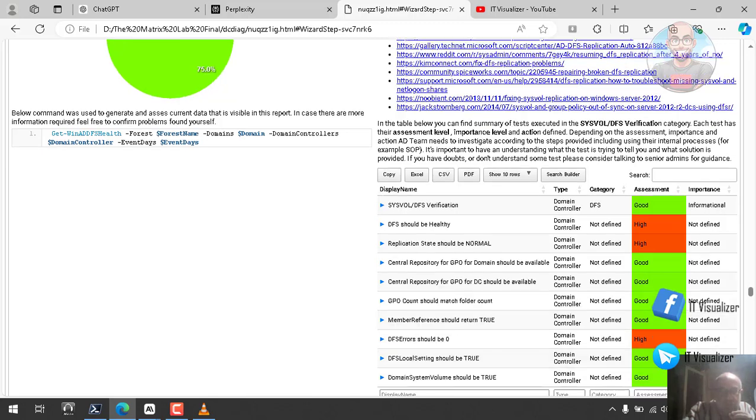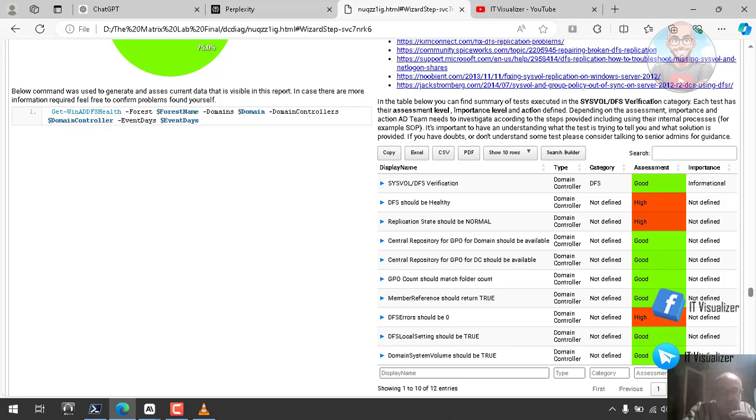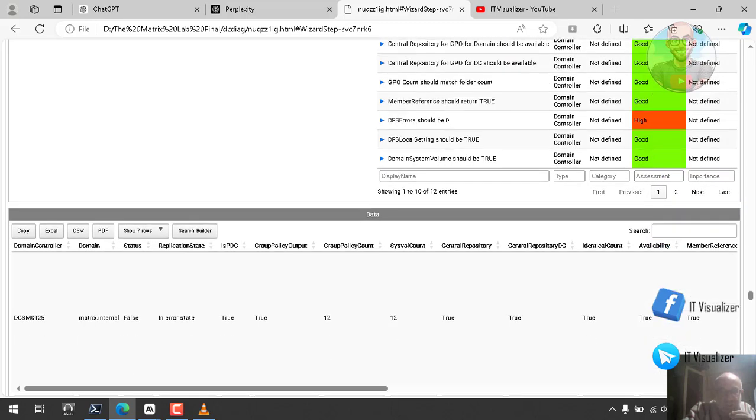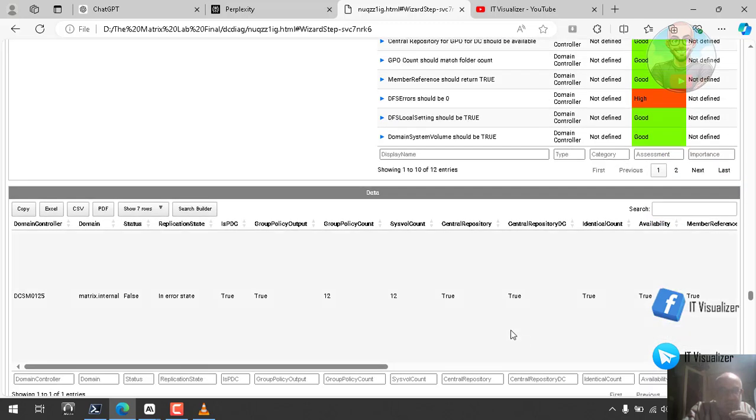Member reference should be true. DFS errors. Okay, this is correct. DFS local setting should be true. Domain system volume should be true. There is a couple of settings actually. I don't know if this can be explained.